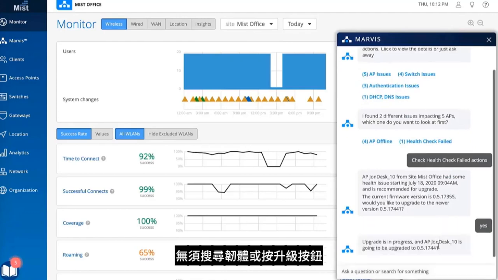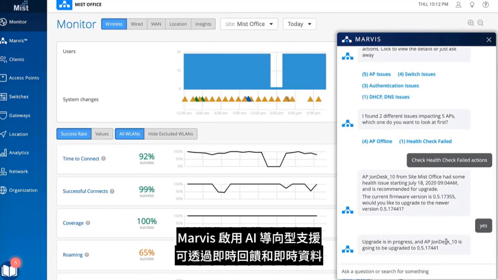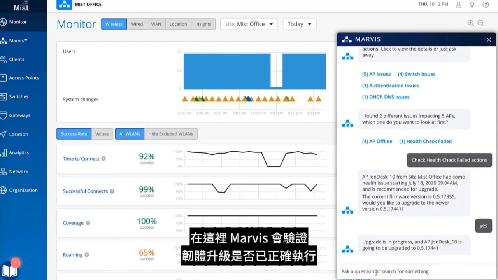No need to search for the firmware or upgrade button. Mavis enables AI-driven support to proactively resolve network issues with live feedback and real-time data. Here, Mavis verifies that the firmware upgrade was properly executed.